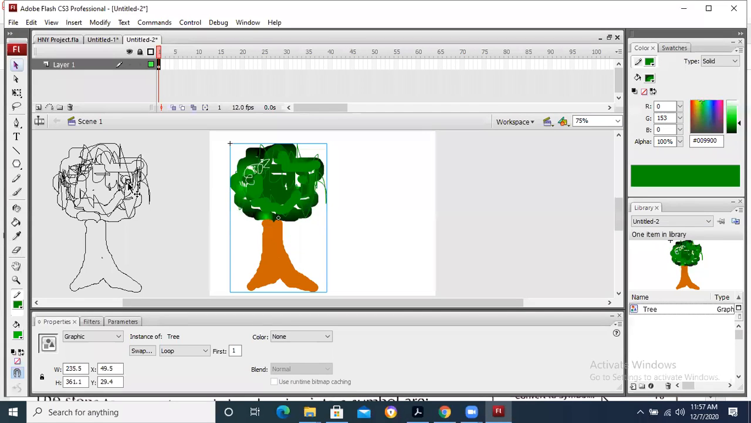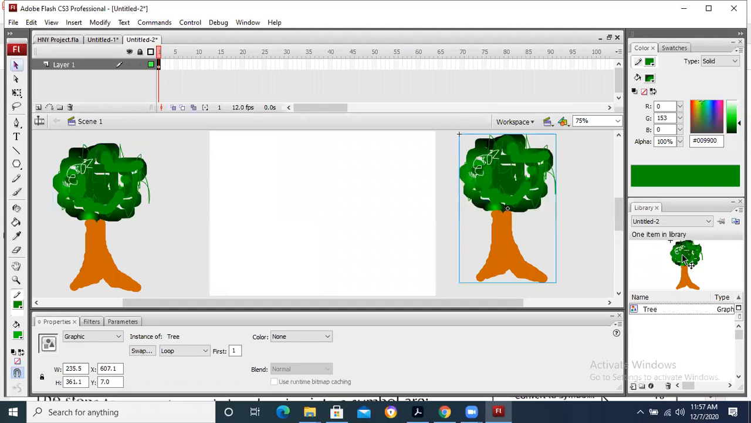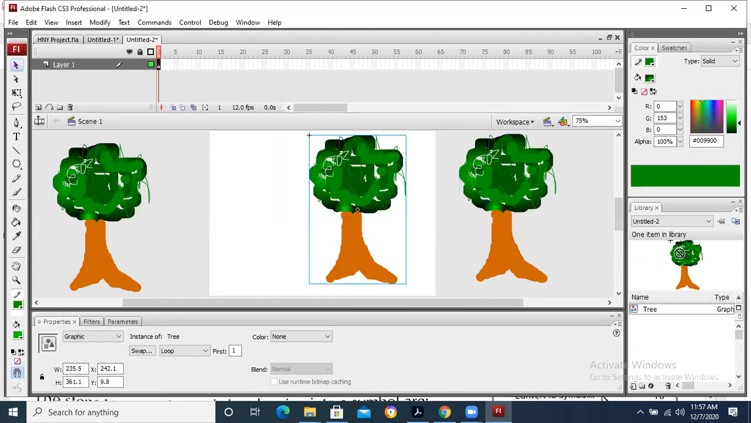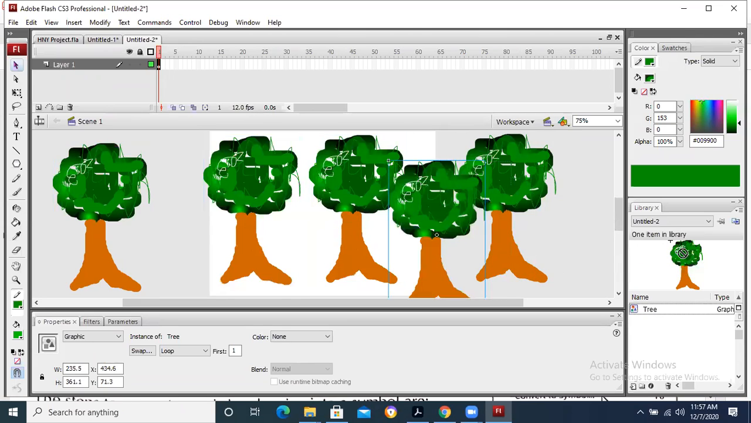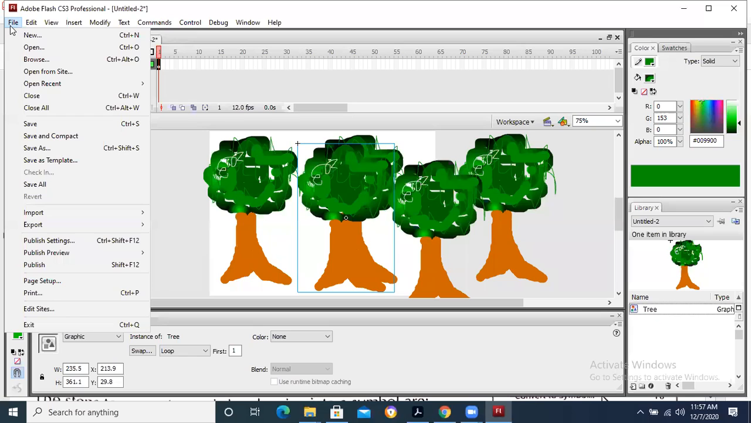Okay, so it has been saved in the library. I can make n number of copies from here. Can you see this? From the library. Whenever you create any symbol, it is always saved to the library.